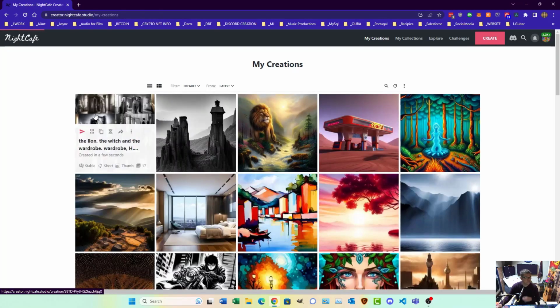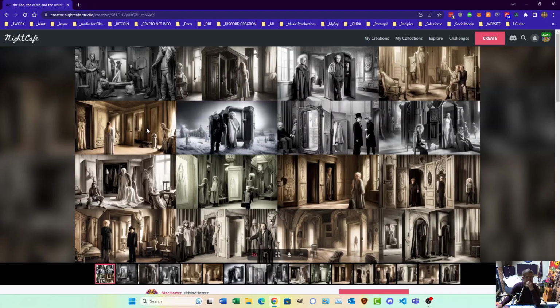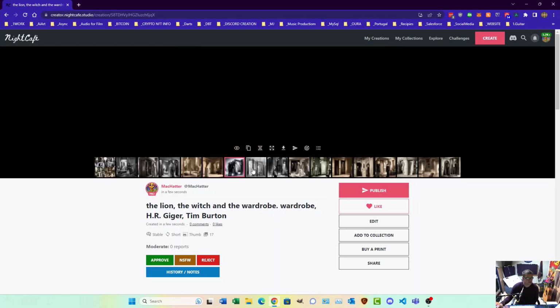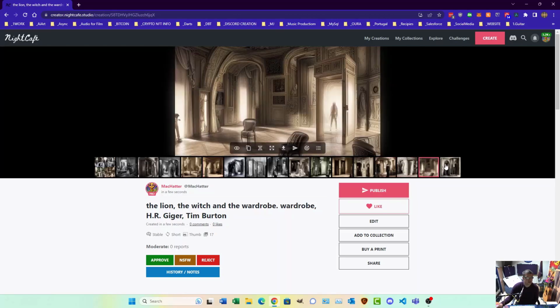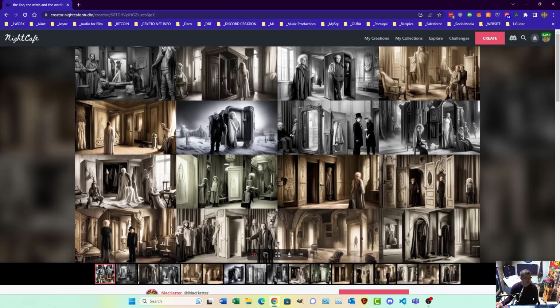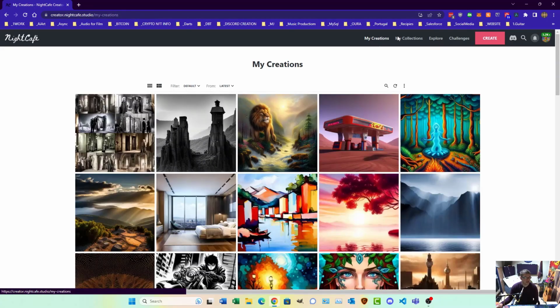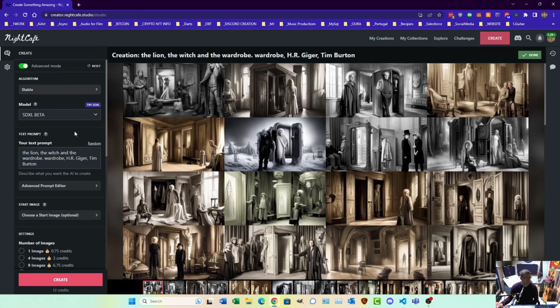Right. Did this do any better? Right, we've got a wardrobe. I don't see a witch. That's quite an interesting image. Yeah, it's not really there, so I don't really know. Basically, I would need to select one and then kind of work on it somewhat. But that's how you basically create an image in the new NightCafe.